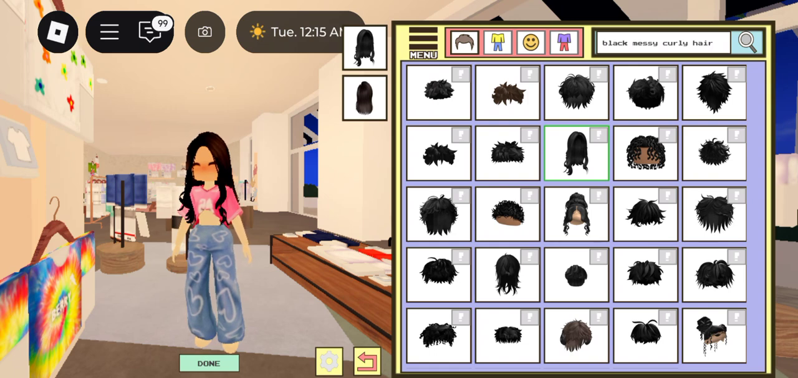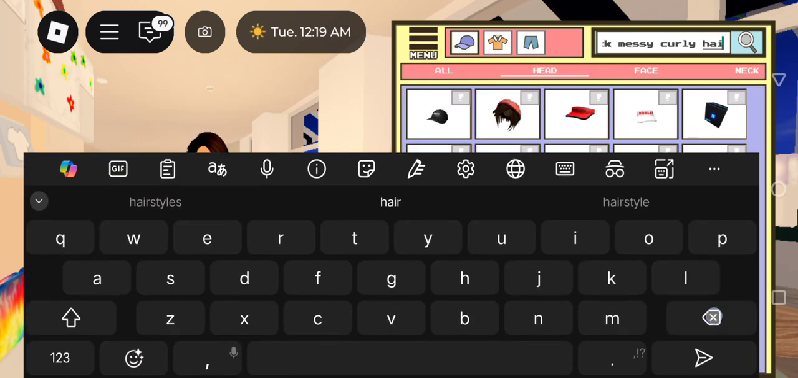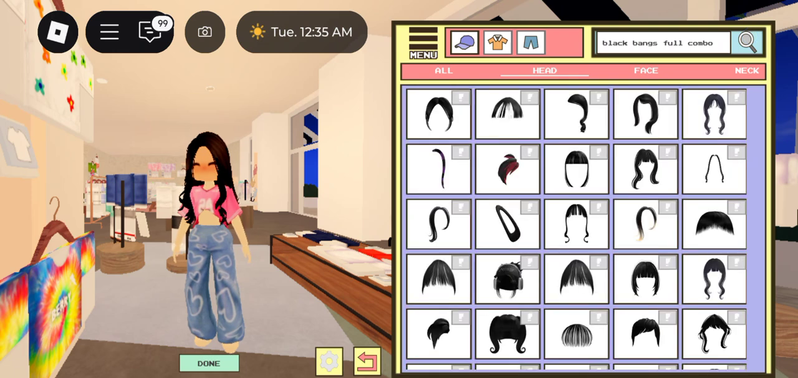And now for the accessories, you can just find this one, black bangs full combo, and hit enter. Okay, you can just choose which one to perfect your hair. I'm going to use this one, the third one on the list.